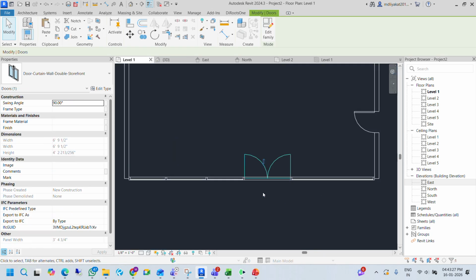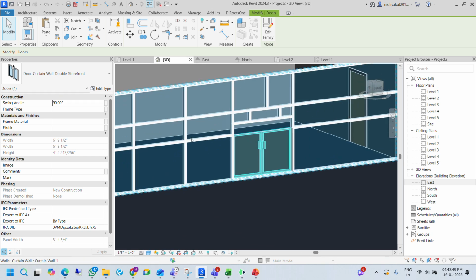It's a tricky part, not useful for the MEP engineers, only for the architectural guys. But we have to understand the concept of it, how Revit works, how to use Revit for the tricky parts. I hope everyone understood, but still I'm going to repeat that part again.